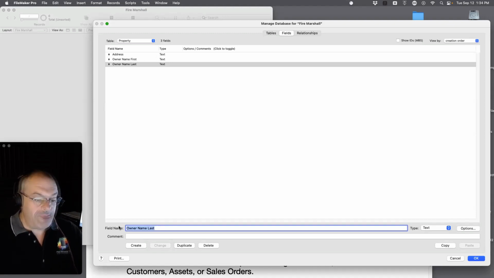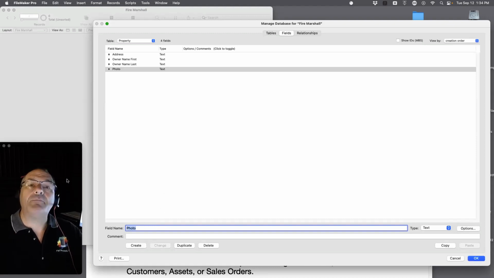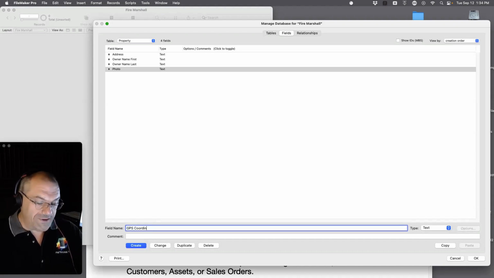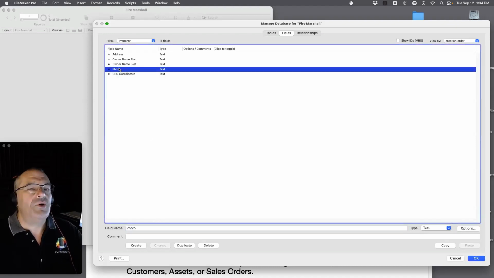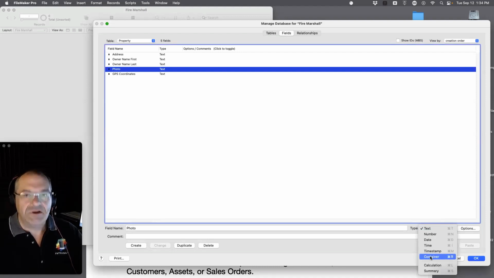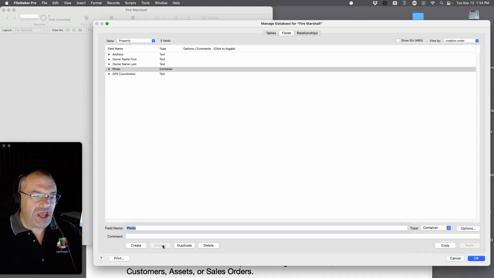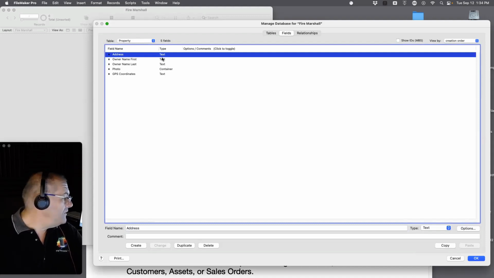You might have maybe a photo of the property. Maybe map coordinates these days with GPS and everything. You'd have GPS coordinates, and that would be probably text, right? Now, here's what's interesting: I just create a photo, but if you have a photo, it can't go into text. You have to assign that to be a container. That's an image. For the time being, we're just going to say container. We're going to hit change. I'm not going to worry about any optional settings. Each of these types of fields, maybe the business that's there, right?